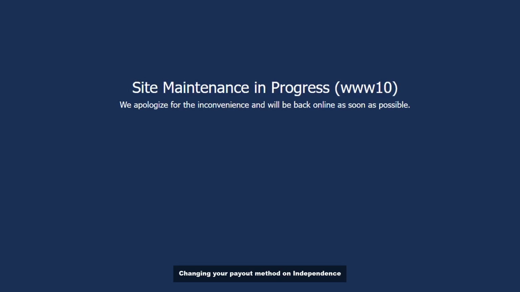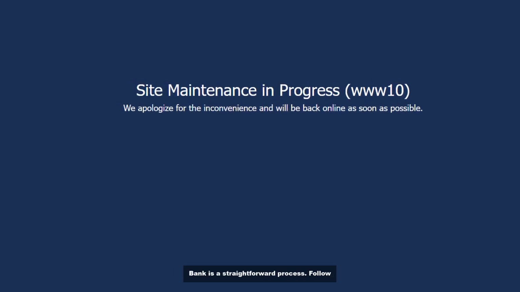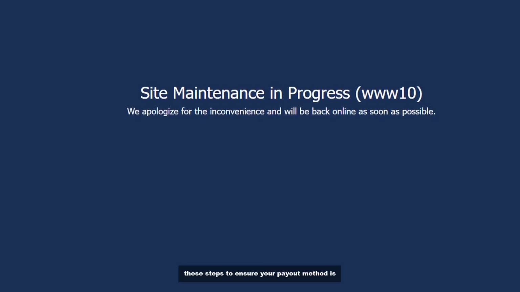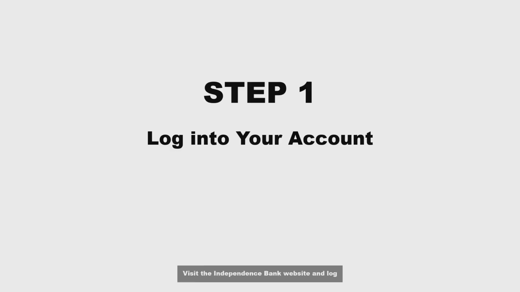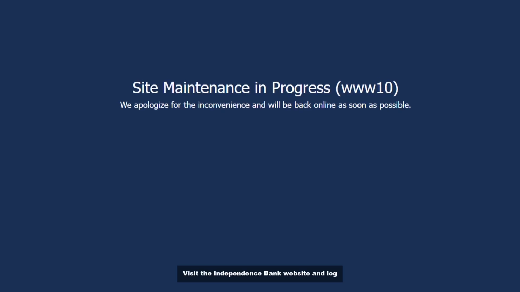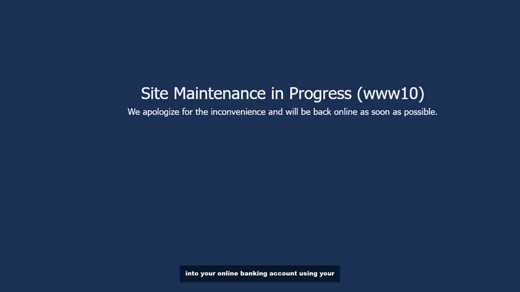Changing your payout method on Independence Bank is a straightforward process. Follow these steps to ensure your payout method is updated correctly. Step 1. Log into your account. Visit the Independence Bank website and log into your online banking account using your credentials.